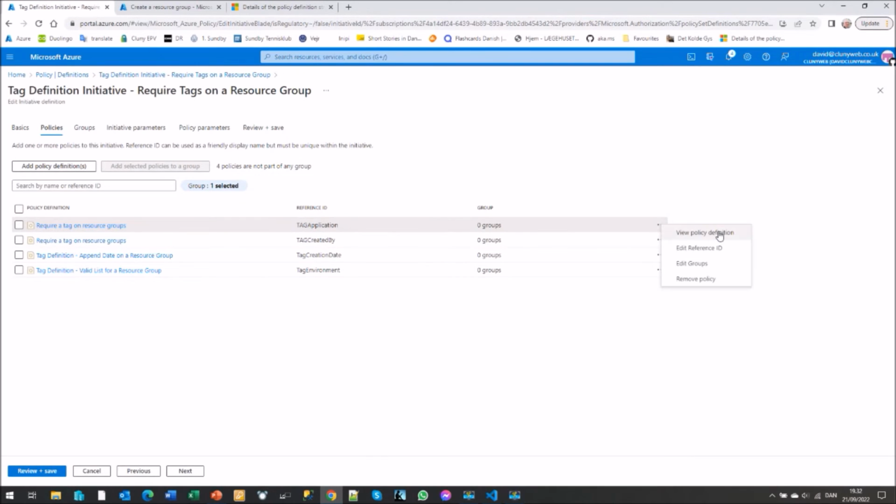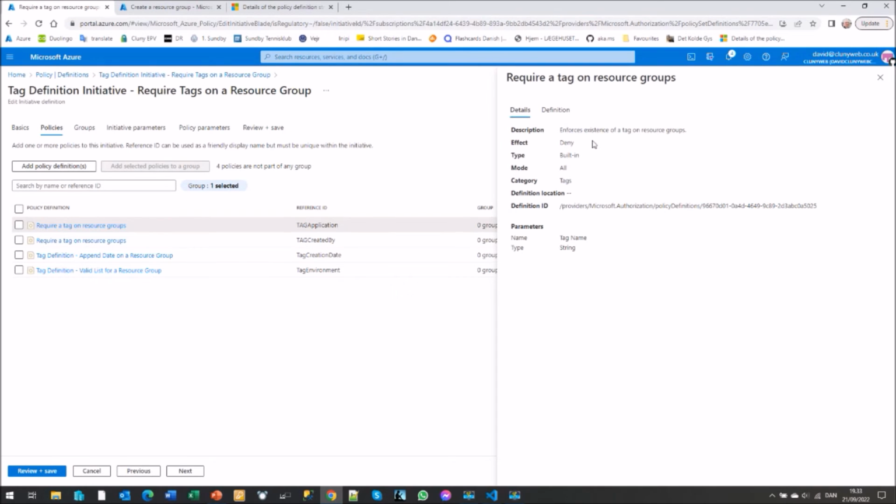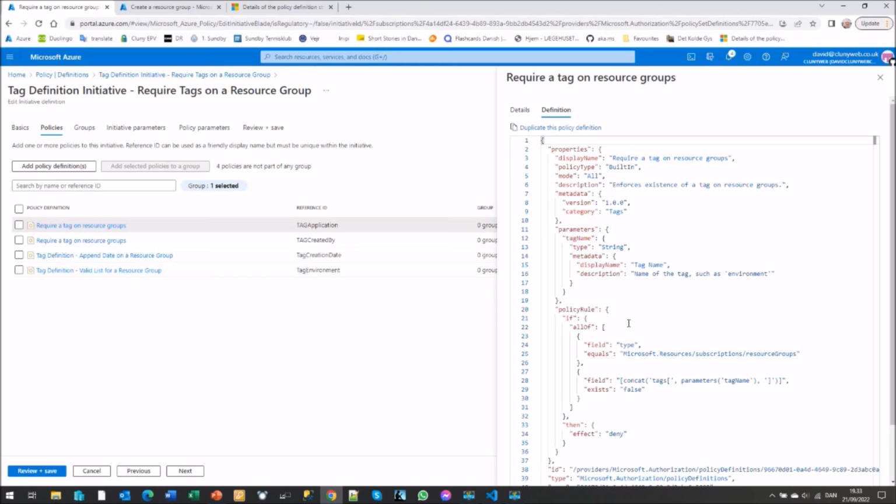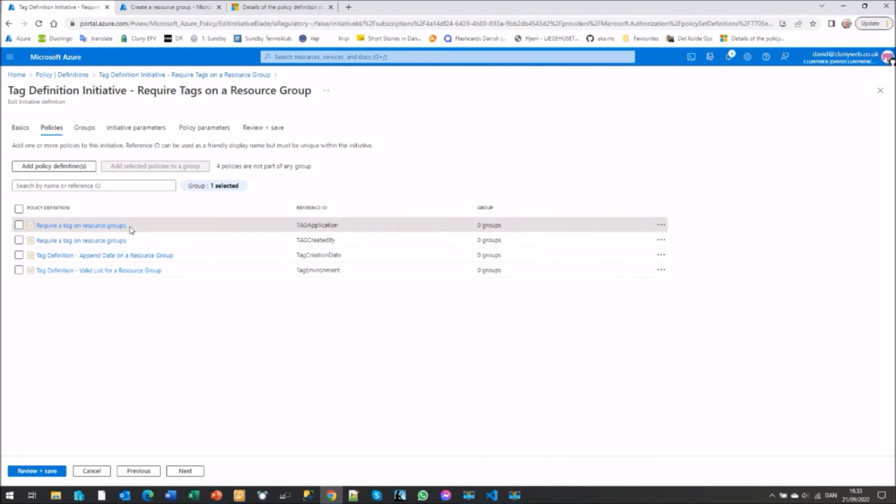So let me just show you the definition for require tag. We come over here and let's have a look at the policy rule, which is down the bottom. If the type is a resource group and the field tag name does not exist, then deny the creation. And the tag name is a parameter, which we've defined here, and we'll define that tag name when we get to the assignment. This means I can use the same definition twice, one to require the tag for a tag called application, and another one to require a tag for created by.